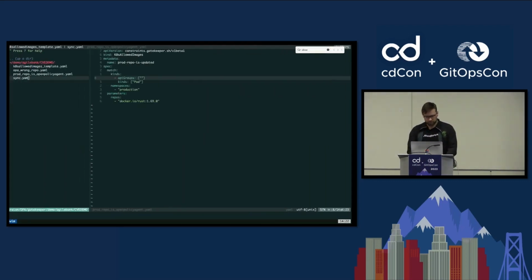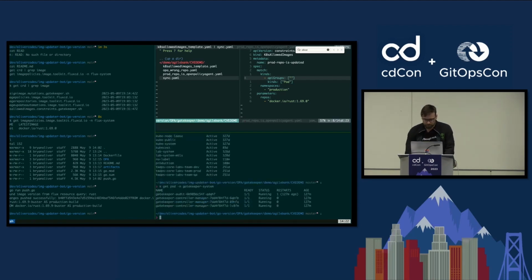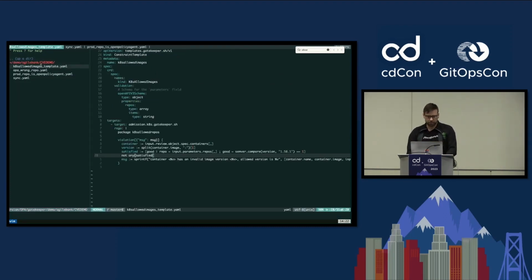So if we look at our Gatekeeper system, we've got a set of Gatekeeper controllers, and these are going to be enforcing our audit policies. Then inside of our actual deployment, or actually deployed to our cluster, we have a couple of things deployed there. The first thing that we have is this constraint template.